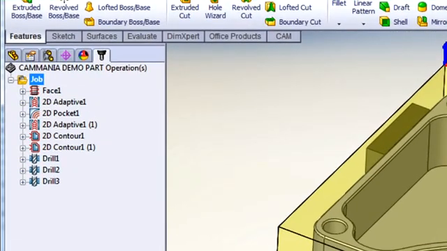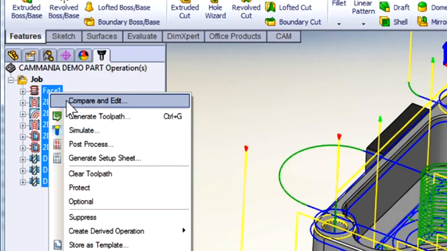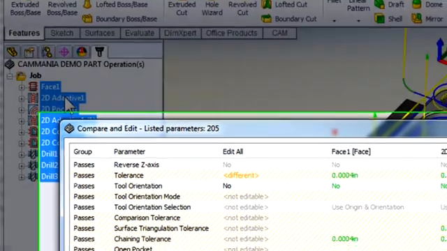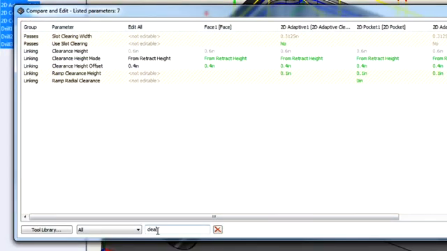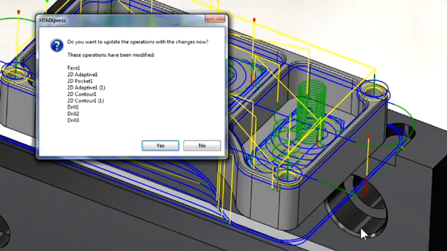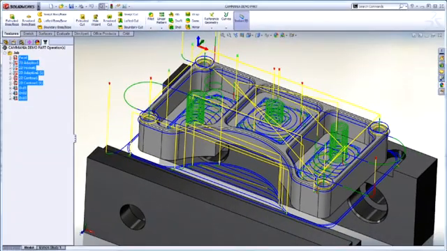We're going to start with the update to the clearance heights. Window select all of your toolpaths, right click, and select Compare and Edit. In the search box, begin typing clearance until you see the clearance height offset. Under Edit All, change the clearance height offset to 0.2 and click OK. We're warned that we've updated all these toolpaths. Click Yes and move to the SolidWorks Feature Manager to make changes to the part.